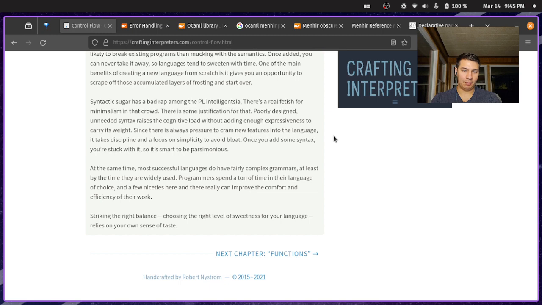Syntactic sugar has a bad rap among the PL intelligentsia. There's a real fetish for minimalism in that crowd. There is some justification for that. Poorly designed, unneeded syntax raises the cognitive load without adding enough expressiveness to carry its weight. Since there is always pressure to cram new features into the language, it takes discipline and a focus on simplicity to avoid bloat. Once you add some syntax, you're stuck with it, so it's smart to be parsimonious.